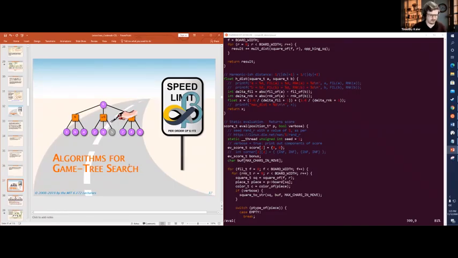So in the last kind of 40 minutes that I have left, I want to just give you some background information on game tree search and on chess playing programs in general. Kind of just a quick survey over some of the concepts that are used in the reference code that we give you.